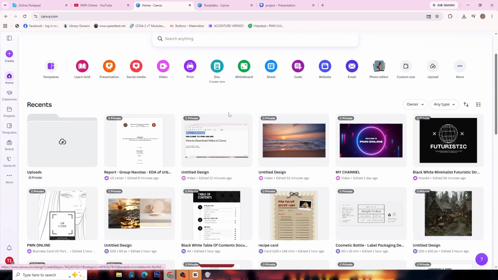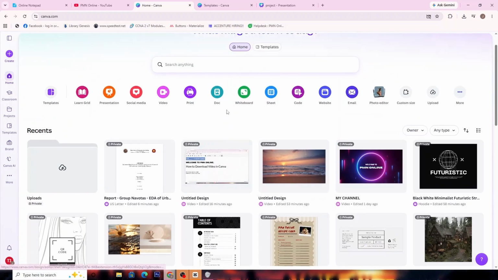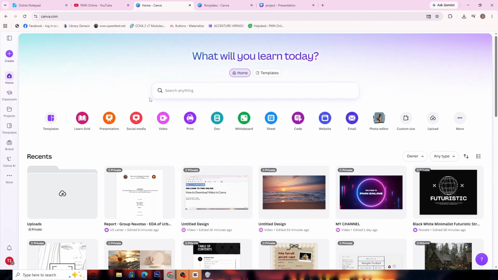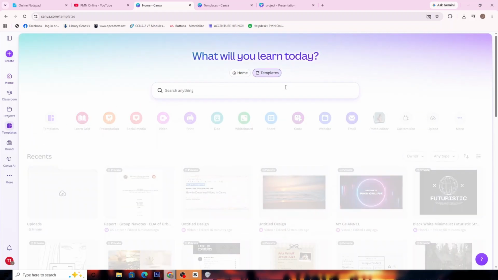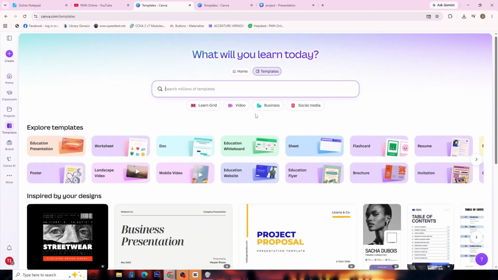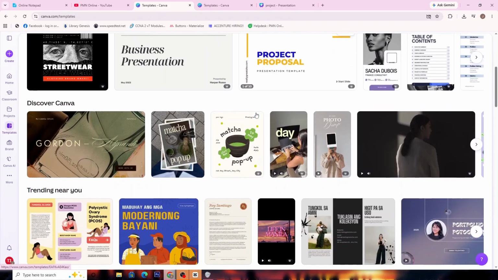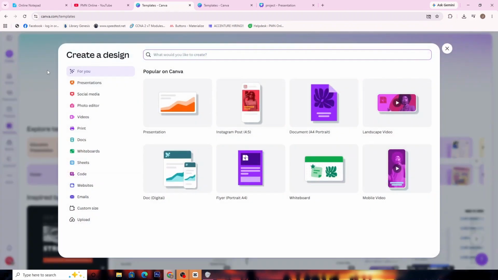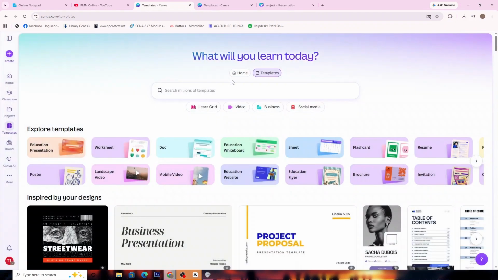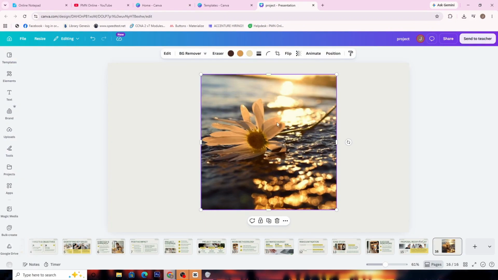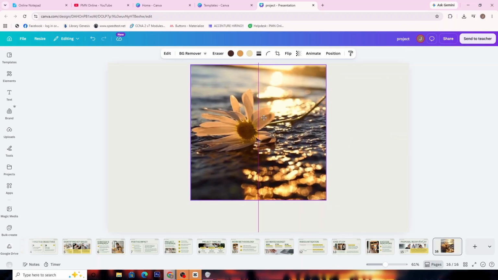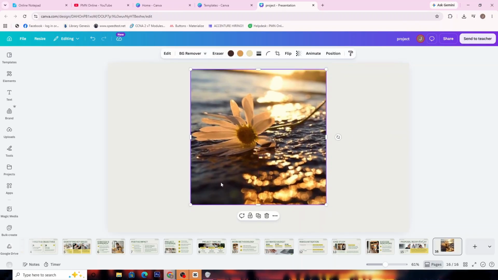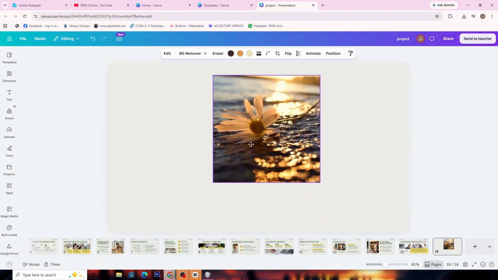Now that you're in your Canva account, the next step is to select the project or design you wish to work on. If you haven't started a project yet, you can choose from a variety of templates such as business, social media, education, video marketing, print products, or you can start a new design from scratch by clicking the Create a Design button. For today's demonstration, let's say you've already chosen or uploaded an image to work with. There are several ways to invert an image in Canva, and I'll guide you through each one.